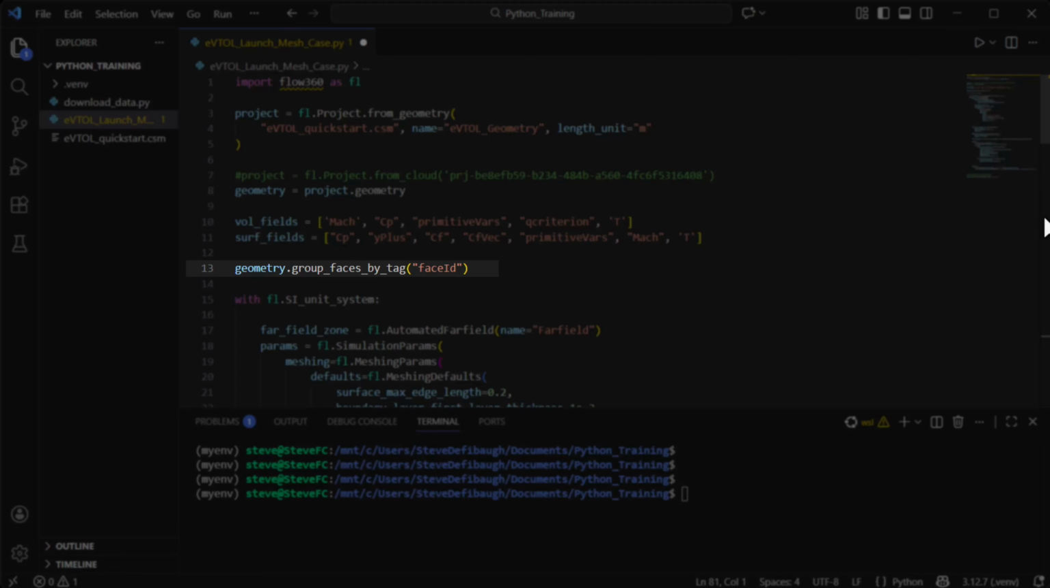Now we group geometry faces using metadata from the CAD file. This organizes surfaces based on a face ID tag, which makes it easier to target specific regions later for boundary conditions, refinements, or output extraction. You'll see these groupings reflected in the web UI geometry tree as well.